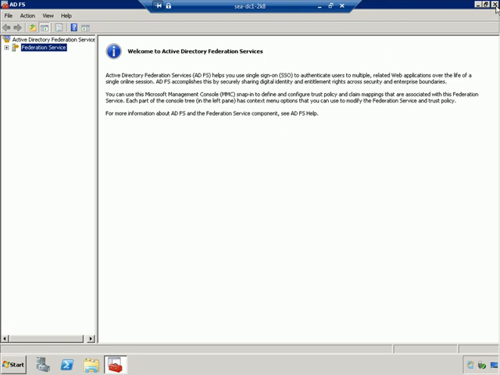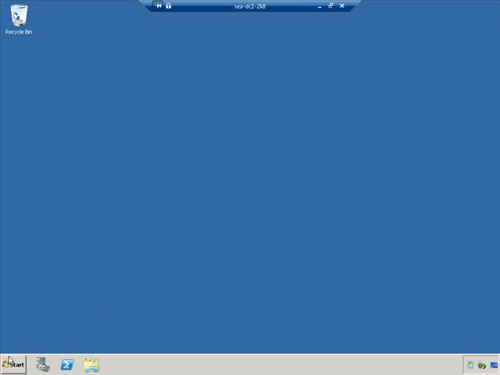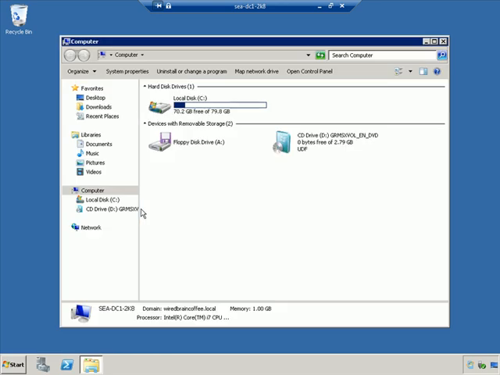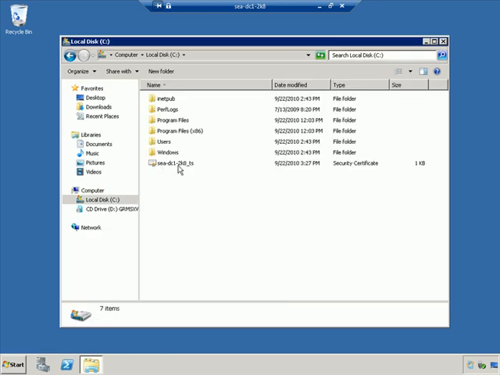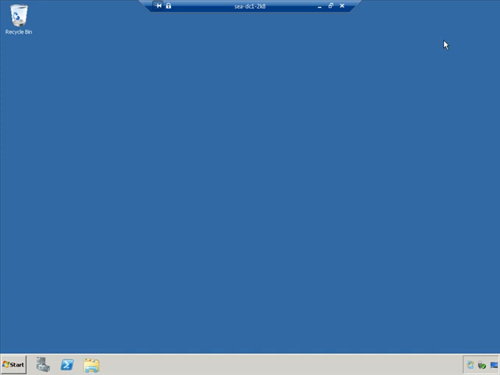And we can close out of this utility. And just to verify that it's there, I'm going to go into my computer here. C drive. There it is. There's my certificate file. So I've successfully exported it.